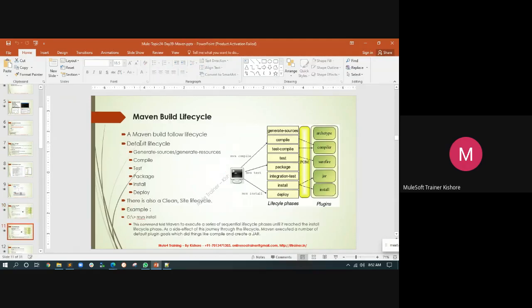And then the Maven build life cycle. So what is the build life cycle of Maven? Maven has a default life cycle which starts from generate sources, compile, test, package, integration test, install, and deploy. These are all interdependent. When you start the latest one, it will start from scratch. When you run compile, it will do generate sources and compile. When you run test, it will do generate sources, compile, and test. When you package, it will do the other things.